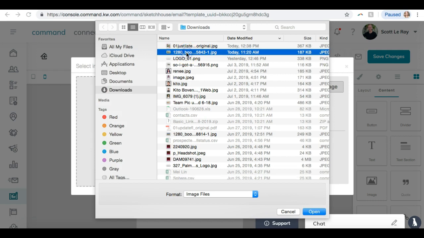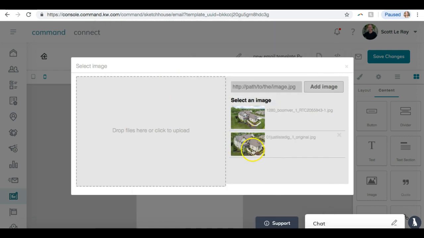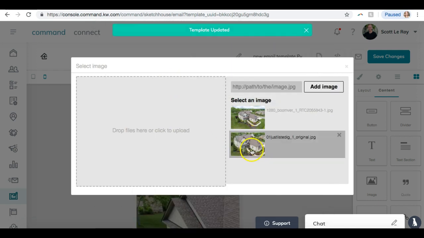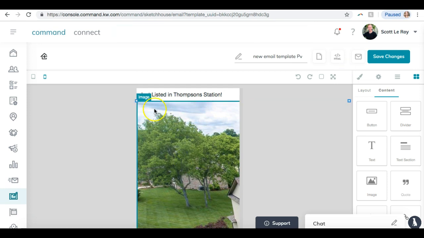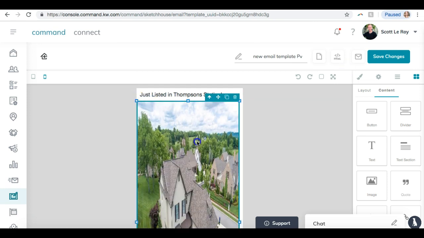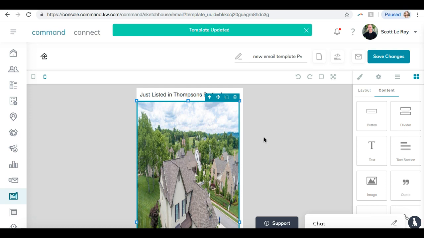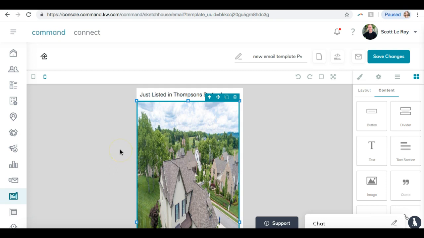It was a lot easier when KW had those templates in here, so that you could just use their just listed email, their open house email, and then just plug in the information, but that seems to be gone right now. But this is the general idea.